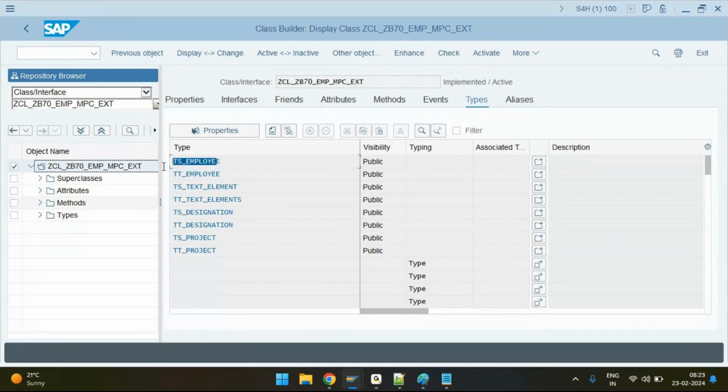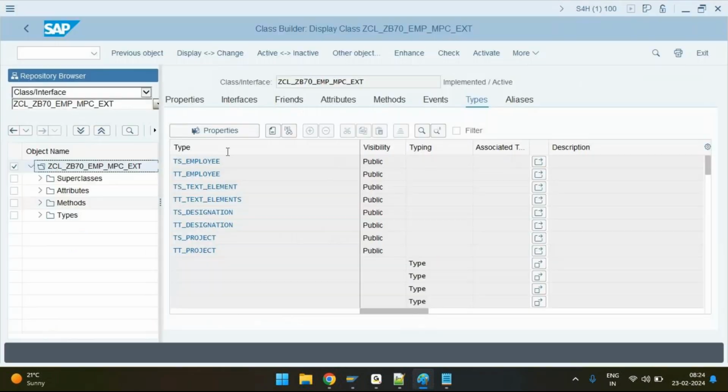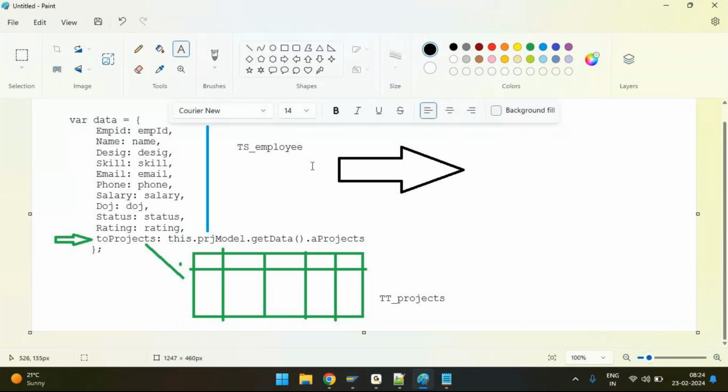Now, TS_employee. The TS_employee can hold one employee record. Yes, I can use this, but if I use TS_employee, then who will store this project's information? So I cannot use this data type also. TT_employee is not required because we are not sending multiple employee records. So if you see all the data types generated by the MPC extension class, none of them is useful in this particular scenario. That is why this has become a special scenario.